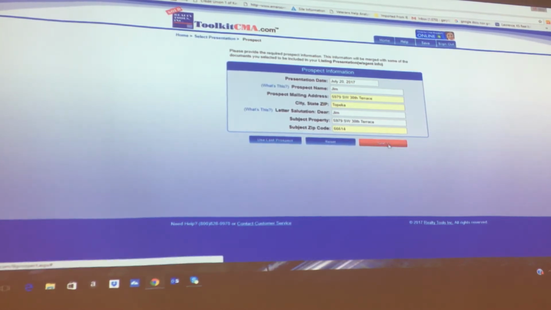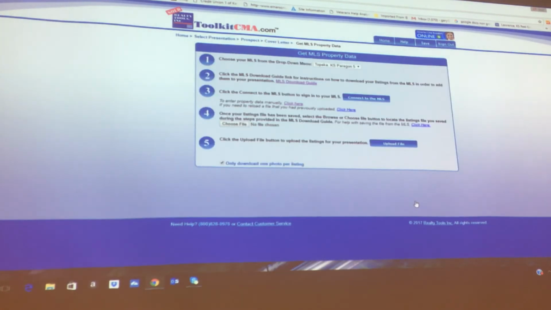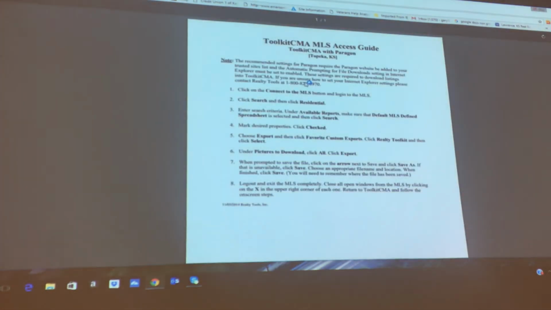So you have your data there, okay? Then it goes into your cover letter. That's populated from information that you've had before, okay? Here's where I want to get your MLS property data, okay? It already says that we're at Topeka Paragon, or Paragon 5. That's good. The MLS download guide is what I've printed for you. That should be in there, your download guide. If you click on your download guide, here's what you follow.